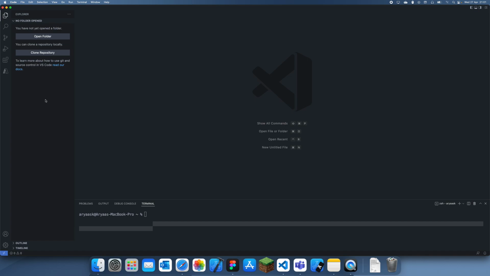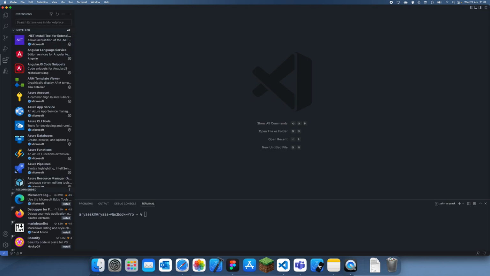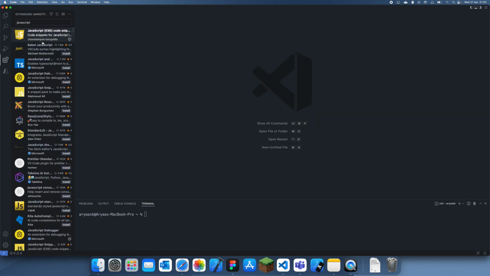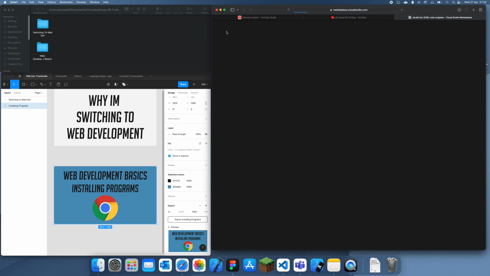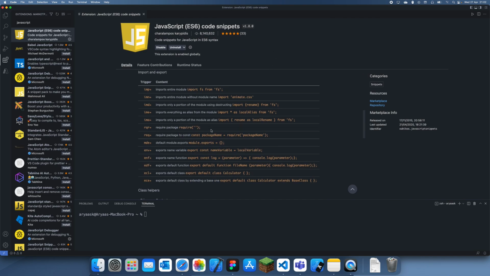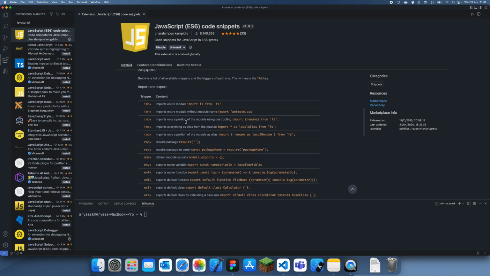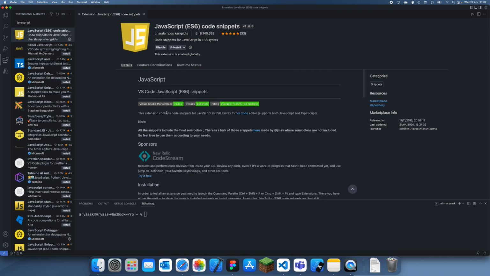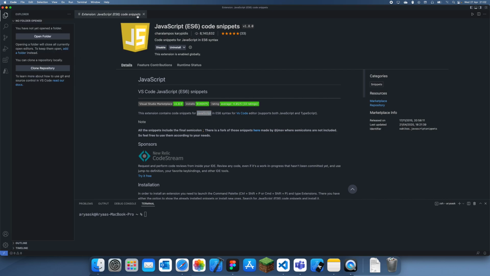So the first thing you want to do is install the necessary extensions. HTML, CSS and JavaScript are all already in VS Code, but one extension I like to have for JavaScript is, if I just search up JavaScript, this one comes up. This extension just gives you some shortcuts for adding in things, so you don't have to type out the whole thing. You can just install this if you want. I install it just so it's quicker, but most of the stuff is already there. So once you've done that, we can just close this.